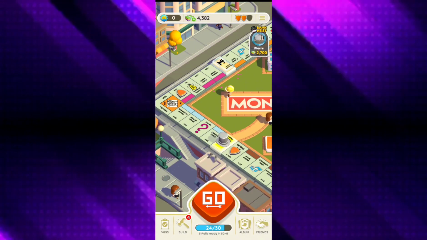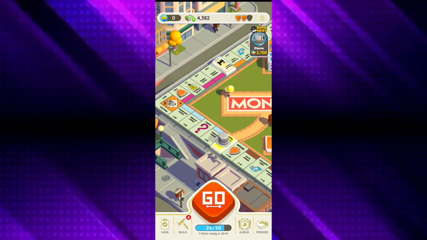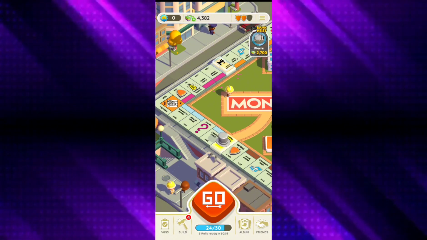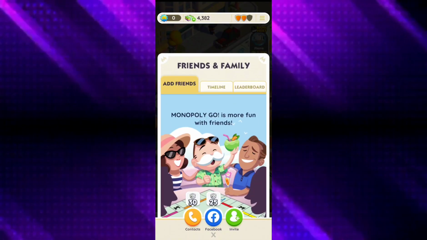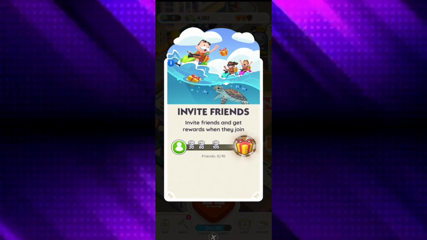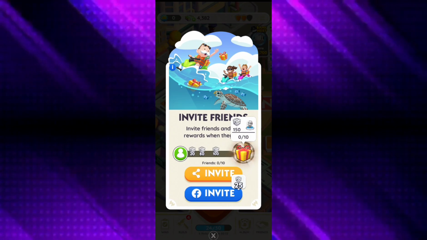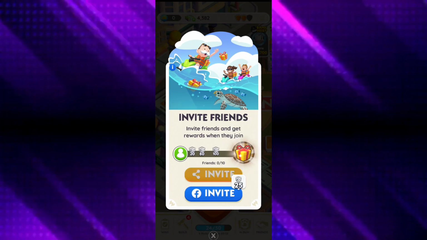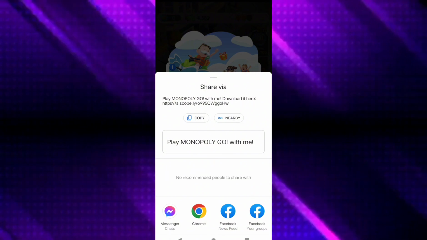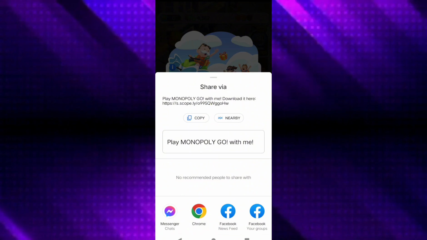In here, you can invite friends via link. So just click on the friends button in here, and then click on invite again. So you can invite via Facebook or you can share your link by clicking invite. So you just have to copy the link over here and then send it to your friends.